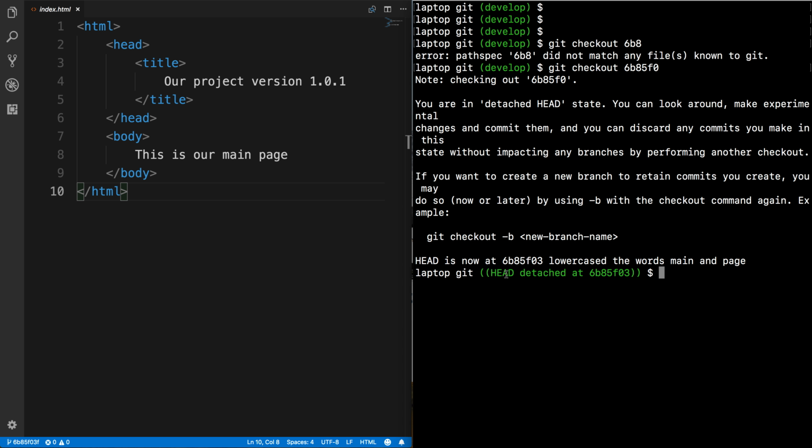You can see here this HEAD detached at this one commit. I'm not going to talk about this HEAD at this point in time, all right? But we've said git checkout, and now our working directory is exactly the same as it was at this one commit.